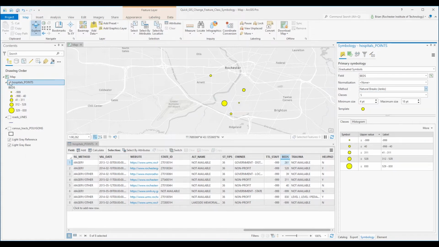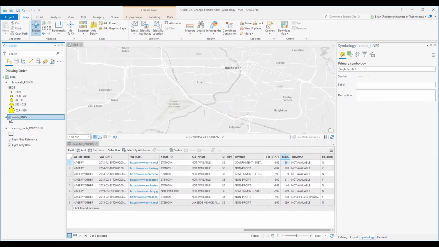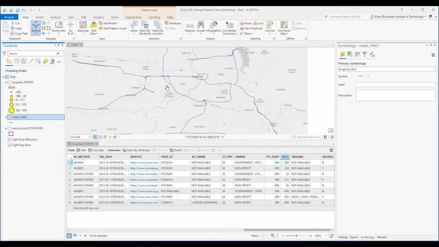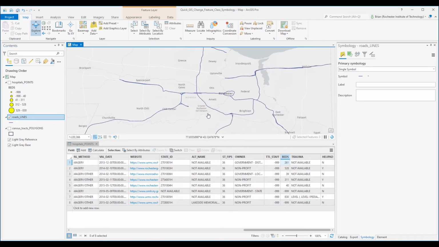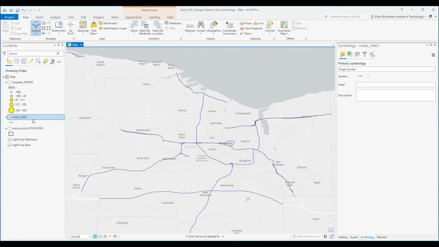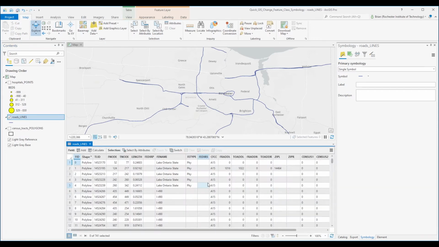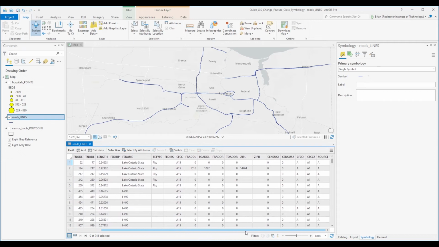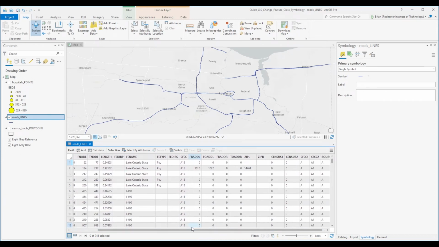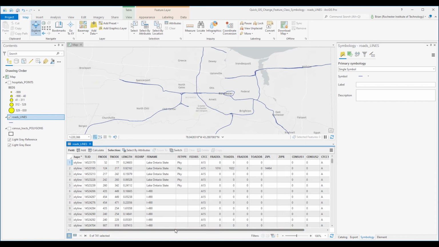Let's next do lines. Here I have a data set showing the major roads in this study area. Again, I'm going to right-click and look at the attribute table for this shapefile. And in this case, I don't necessarily have much quantitative information, but I do have a value called the CFCC, which classifies the type of road that this is. So we might consider this a form of nominal or ranked data.